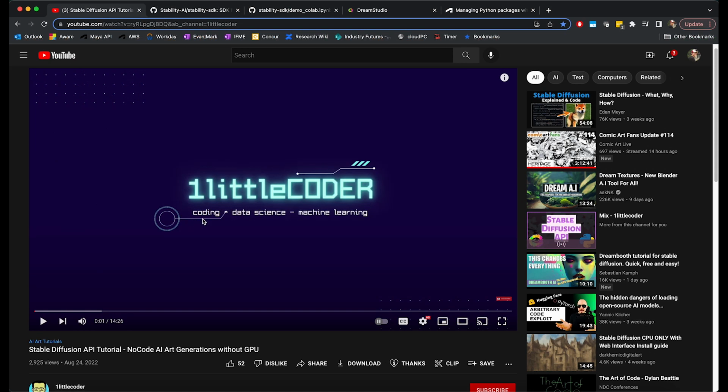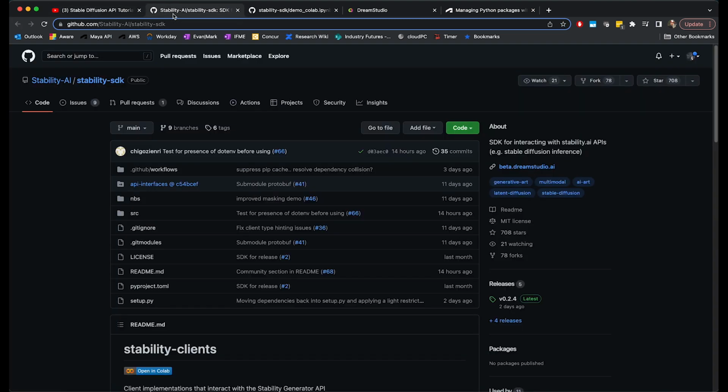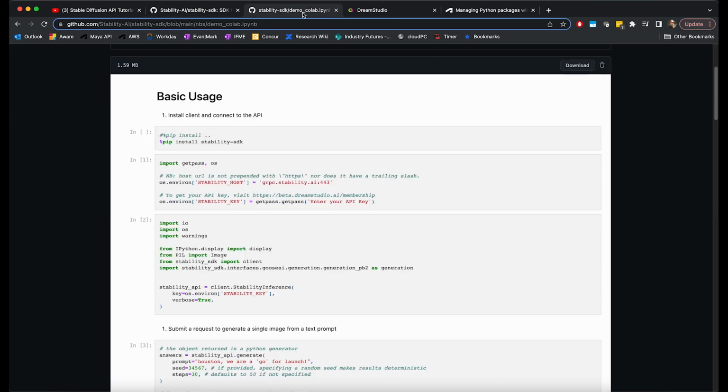Firstly, I want to acknowledge this tutorial by One Little Coder that I myself use just to get the basics down before adding some additional steps to get working inside of Maya, which I'll show you in this tutorial. So the Stability SDK, you can find documentation on Stability AI's GitHub. We will also be using code in that GitHub just to access the API.